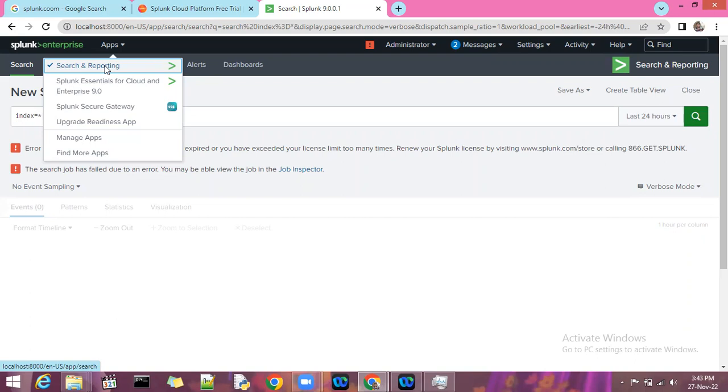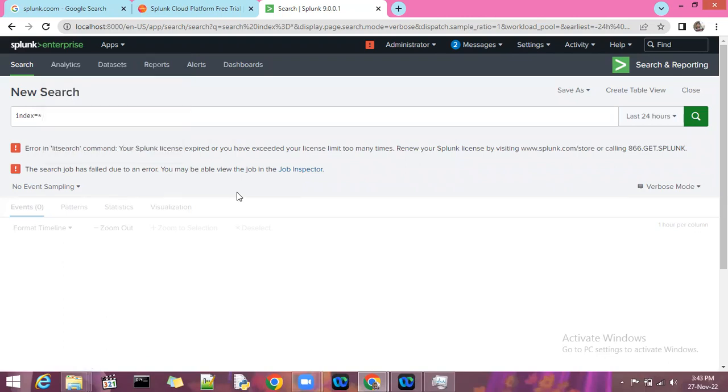So apps and dashboards are almost similar? No. App is, you can say, a UI, basically. Okay, an app is a component, and dashboards are knowledge objects. Okay. Got it. Any other question, guys?